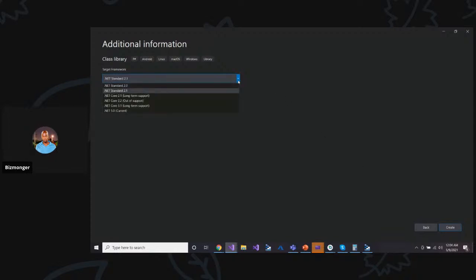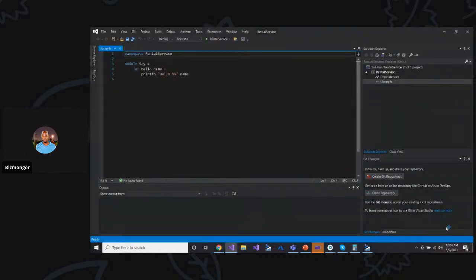.NET Standard. Should I be doing .NET 5? I guess everything's .NET 5 now. Okay. I wonder what this is going to be like. I don't even know what .NET 5 is. I honestly don't know what .NET 5 is.